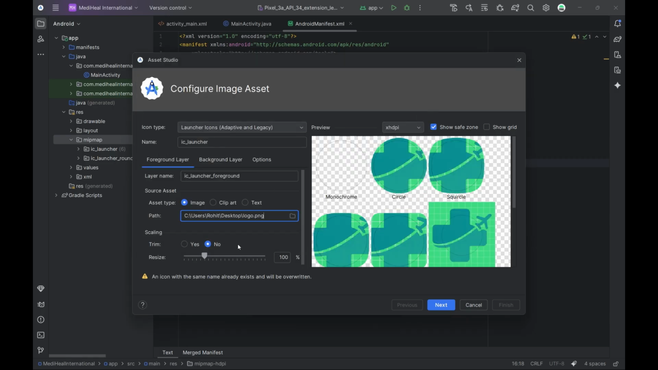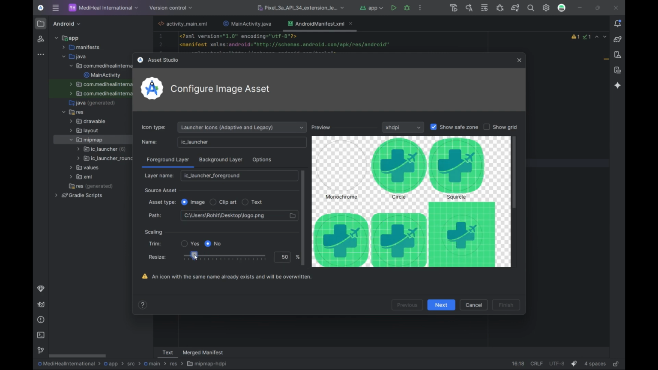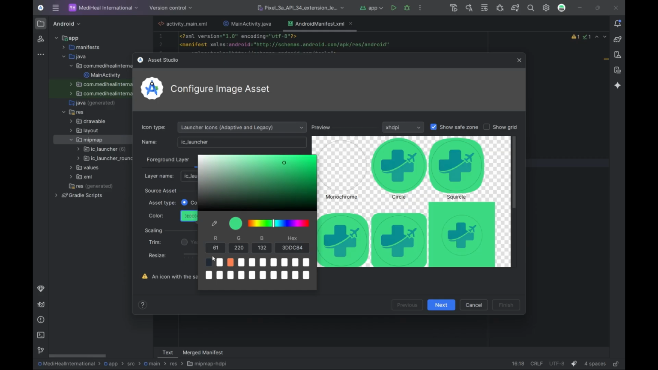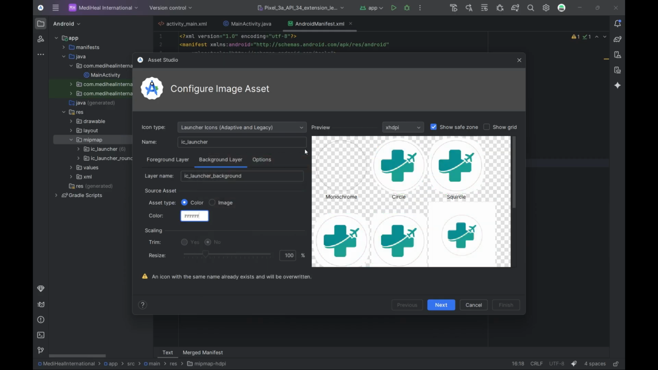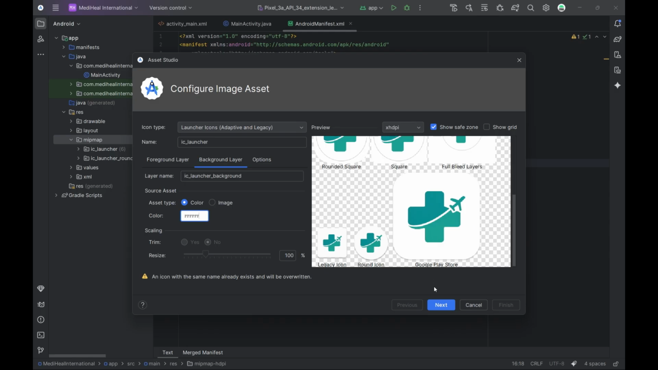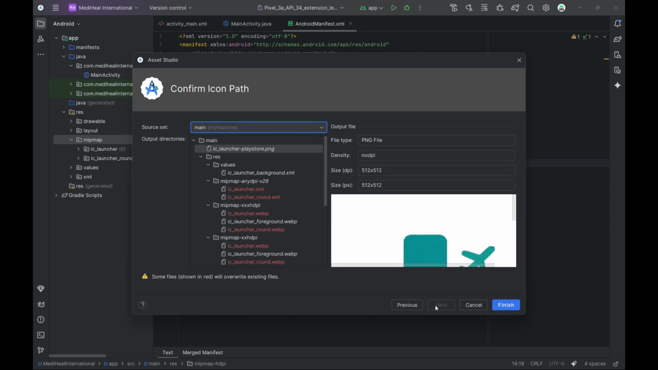You can adjust the size of the uploaded image as per your need using the resize slider. Then select the background layer if required to set a background color. After that press the next button. And then click the finish button to override the default icon with the latest one.